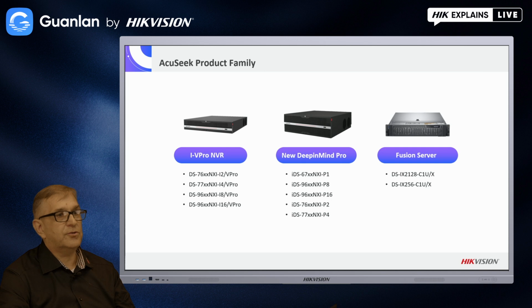We start with the entry-level product, the IV Pro NVR, with 4 models in this range. The next in the AcuSeek NVR family is the new DeepInMind Pro NVR, with 5 models available. And finally, we introduce the Fusion server with 2 available models.